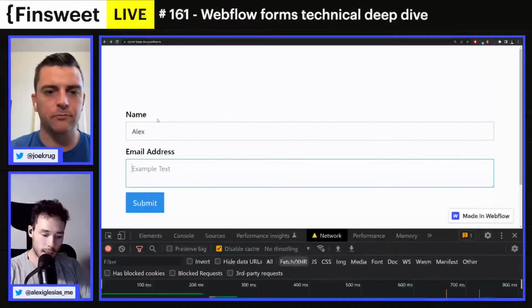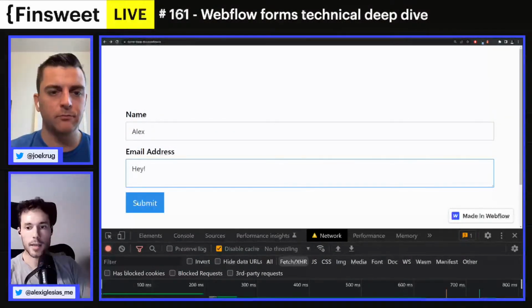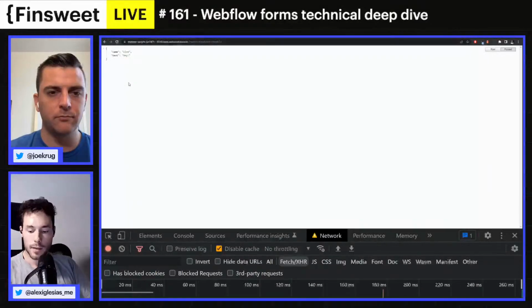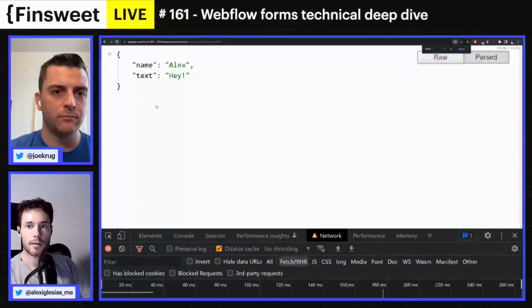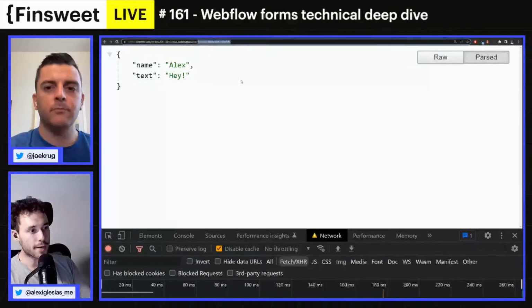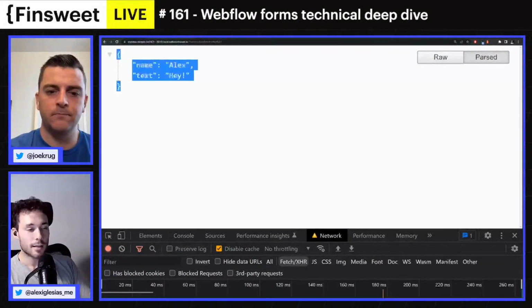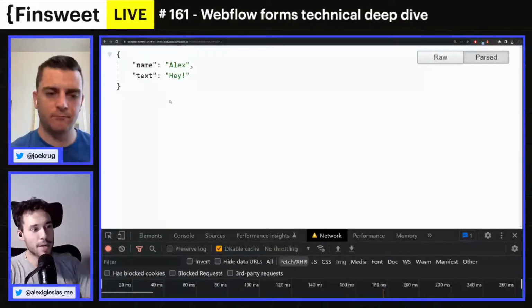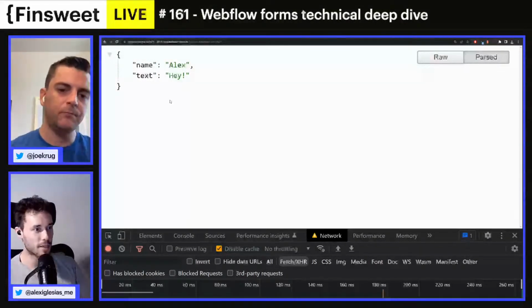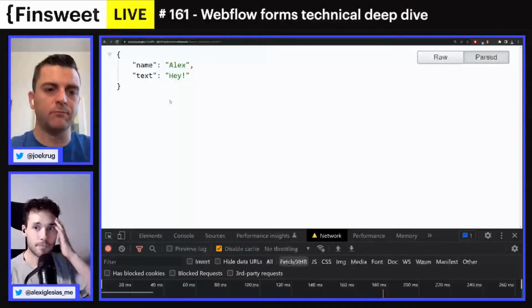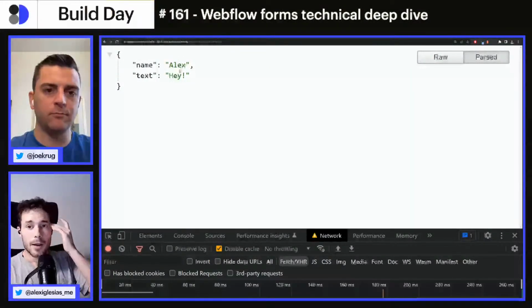Let me just say Alex, hey, like that. I will submit, and if we zoom in, the API processed the query that we have here and said, okay, I got you. I got the data that you're sending. Let me just show it to you. That's it. This is a really bare bones API that's processing a form submission. That's it. Now, this is kind of a pity, right?